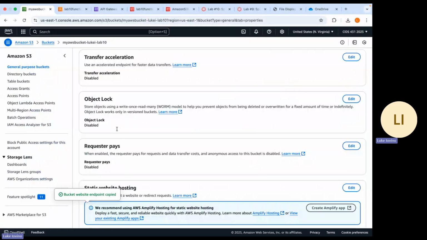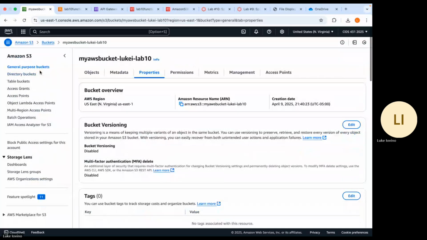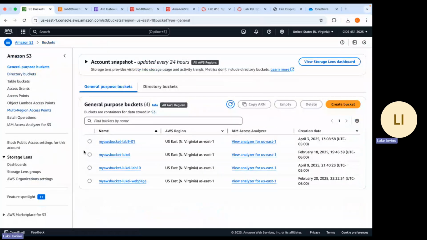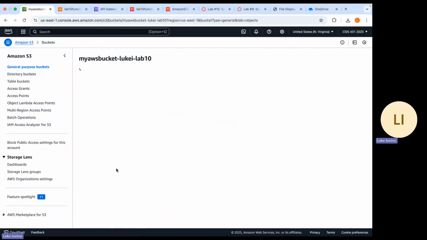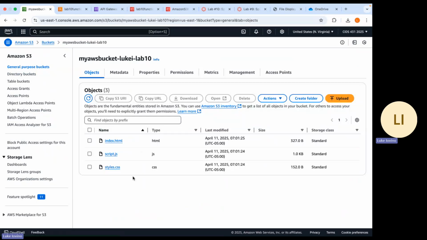So let's go back up here. And this is going to be my bucket that I had for the lab. So my AWS bucket, Lukai Lab 10. And you can see I already have some objects in here, my HTML, JavaScript, and CSS files. Those are just for my front end.